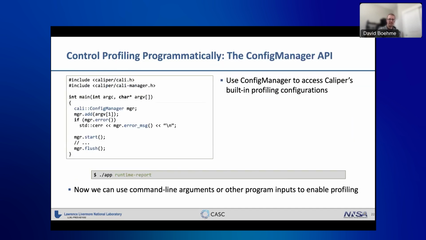One more thing I want to mention is the config manager API. So this is kind of a unique capability of Caliper, I would say. You have an API where you can configure and enable and start profiling through the program itself. That's built through this config manager class, and you can give it profiling recipe strings that basically use the same syntax as the Cali config environment variable. That way you can configure your profiles through the program itself and then stop profiling as you like.